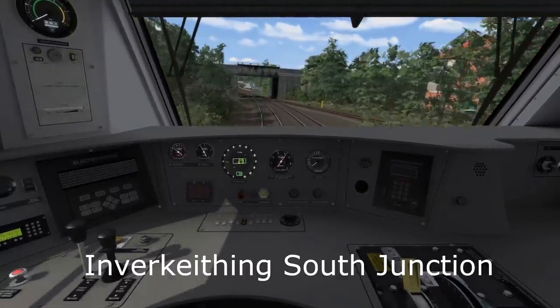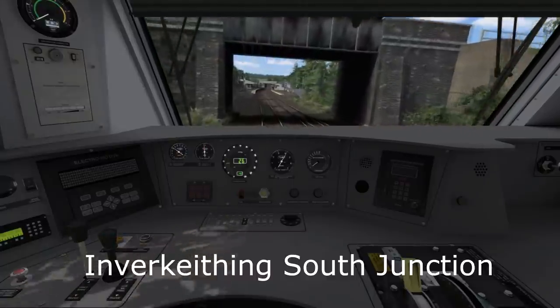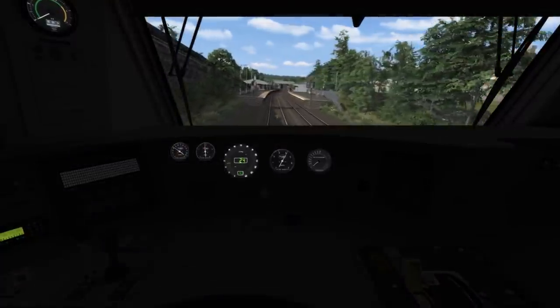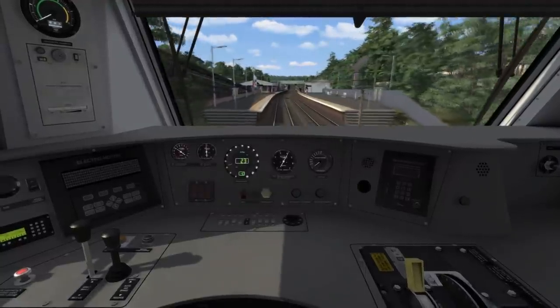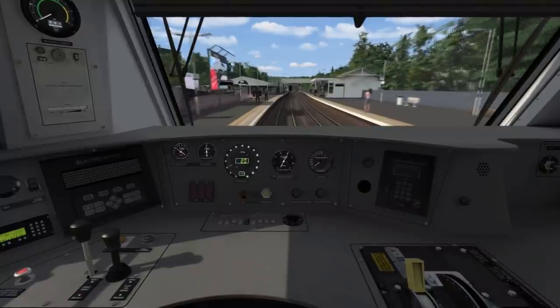So we've just started on the downward gradient. I've increased the braking now, just to ensure that it doesn't affect our braking distance too badly. And here at Inverkeithing Station, I want to stop at the 6/S sign near the end of the platform.